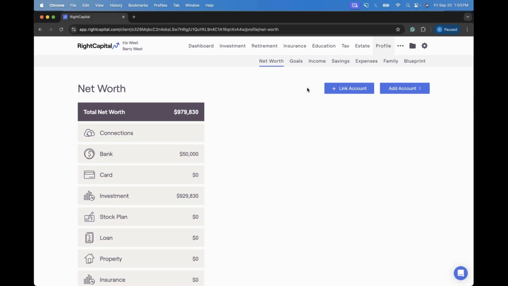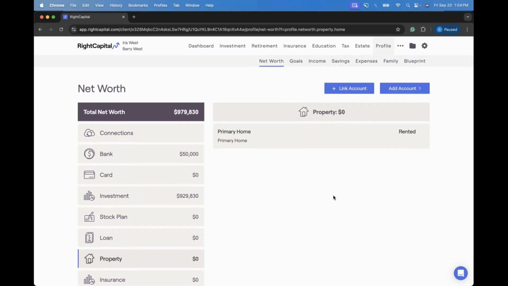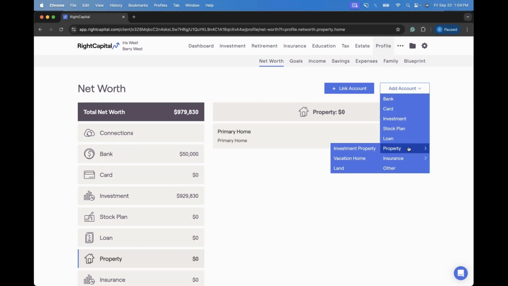So for newer clients who might still be within that initial data entry phase, that virtual onboarding process, by default, this would be the fourth step of that initial process. And the first thing to note here is that within the net worth section, when it comes to properties, the primary home is pre-populated. So within every client plan, you'll see the primary home present here as a starting point when you click the property tab on the left-hand side. So primary homes are pre-populated by default, and additional properties can be added to a client plan by clicking the Add Account button in the upper right, and then hovering over property, where you'll find a few different options.